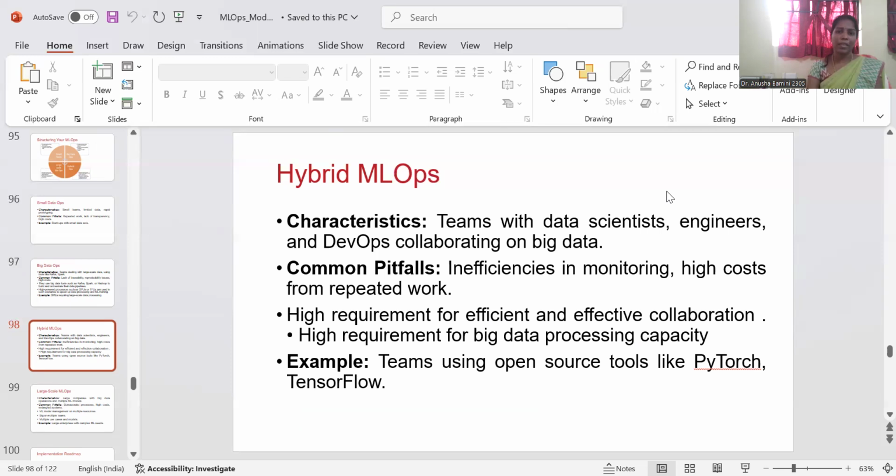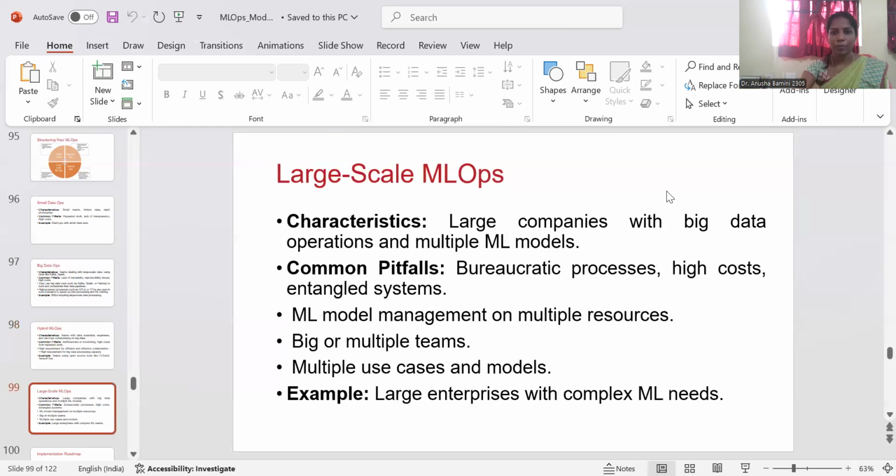Okay, the drawback here is inefficiencies in monitoring and high cost because of repeated work. And because of three teams, we need better and higher collaboration between the different teams. That was one of the drawbacks. The tools we are using here are PyTorch and TensorFlow to create a hybrid MLOps team within an organization. So the hybrid MLOps team must have knowledge of using PyTorch as well as TensorFlow. Then the next one is large scale MLOps.